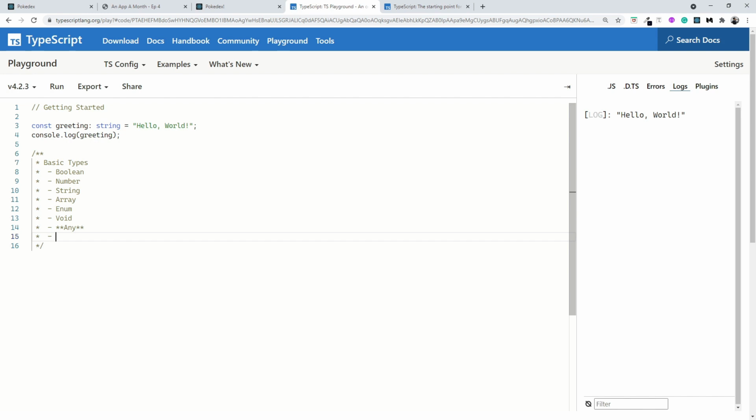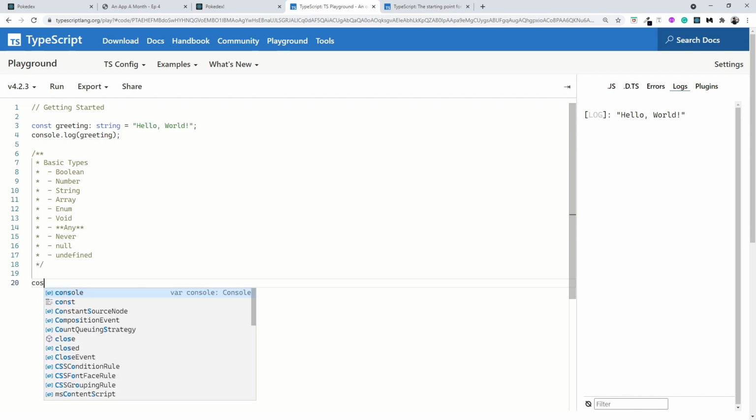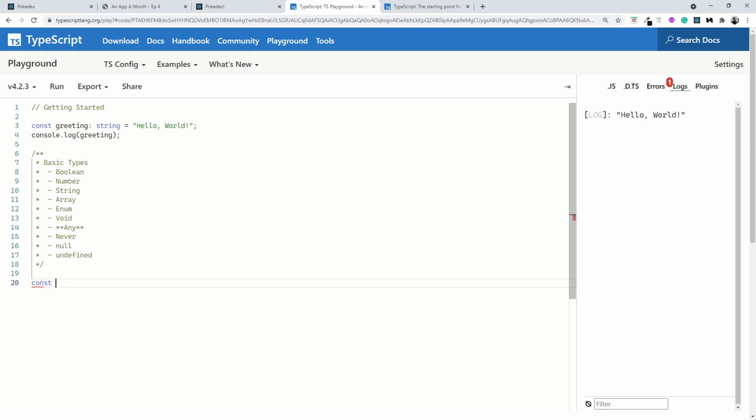So yes, there's any, then there is never, then there is null, there is also undefined. All these basic types are present. So let's have a look at quick examples of each type. Cool. So let's create a normal sort of thing like is student. So I am going to create is student, and let's keep the type of a student as boolean, and let's keep it true. Very cool.